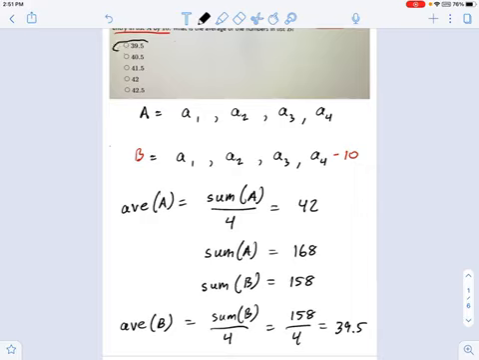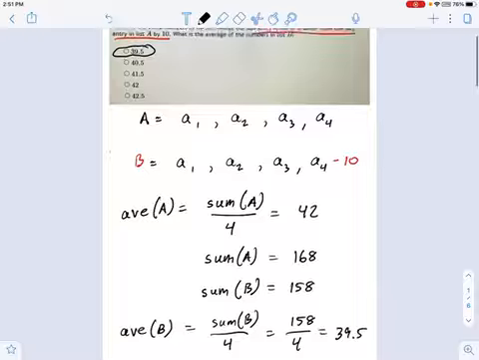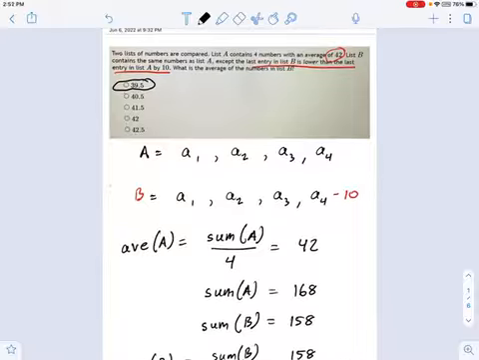39.5, there we go. There's an even quicker way to solve this one if you wanted, but this one was just fine, the way we solved it right here. The quicker way would be to say, wait a minute, take a look at this. If only one number changed and its value dropped by 10, then you know the sum is going to drop by 10. And if there's four numbers total, then the average is going to drop by 10 over 4, which means it's going to drop by 2.5. 42 minus 2.5 is 39.5. That's the quick way you could go through this. But if you want to go through it this way, where you explicitly say what the sum of each one is, that's fine too.